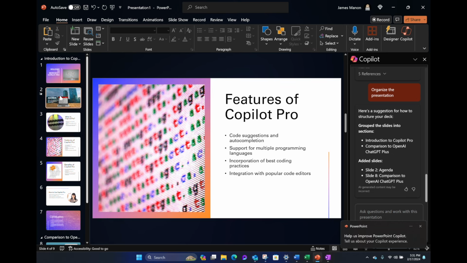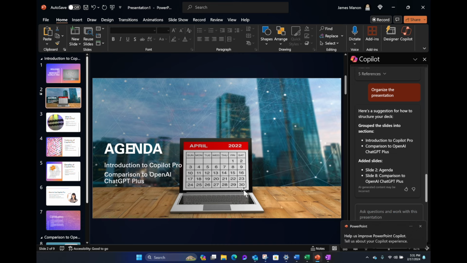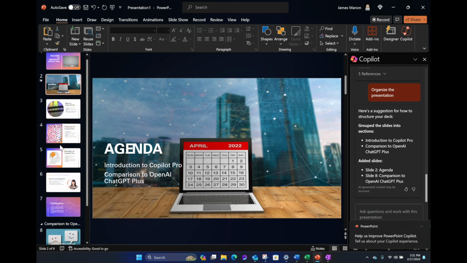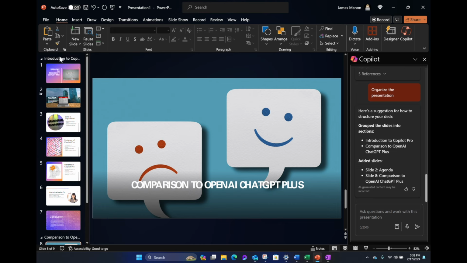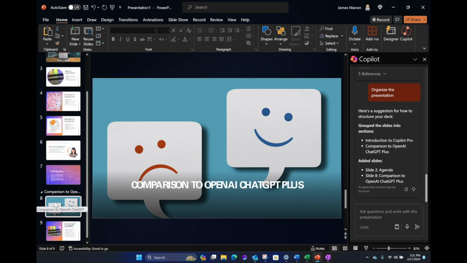So it did make some slight changes, and I mean, this is really cool. It added about 2 slides essentially, and restructured the document a little bit there with an introductory section and a comparison section. So that's cool. What I think is really great is that as you have a very sophisticated presentation, you've got lots of context.